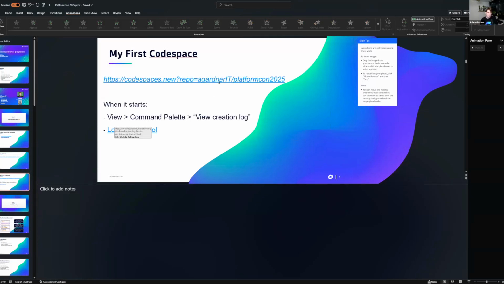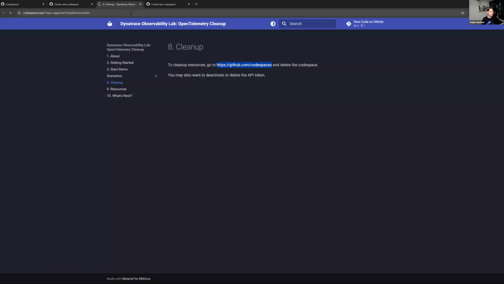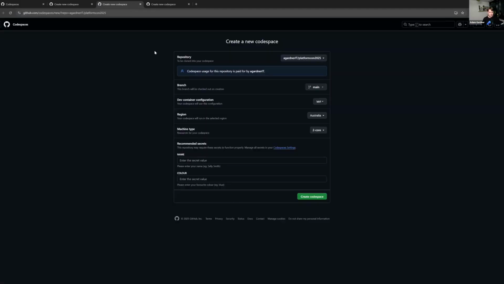Now, I'd like you to go to this URL, and you're actually going to spin your own up. So again, I'll put this in the chat. And you'll notice that's the codespaces.new website, but the URL parameters have it pre-selected for my repo. You can also just select it from the drop down there, but you'll notice it's picked up some details.